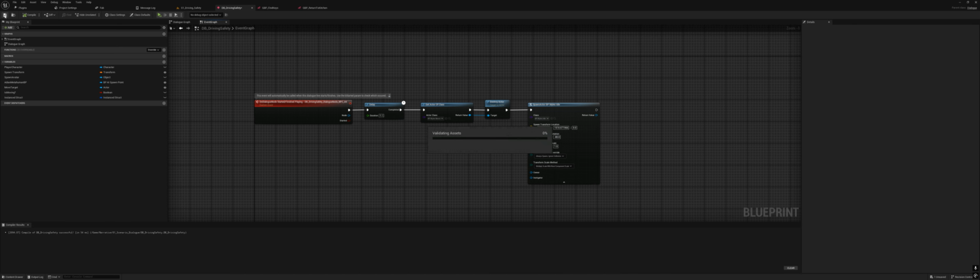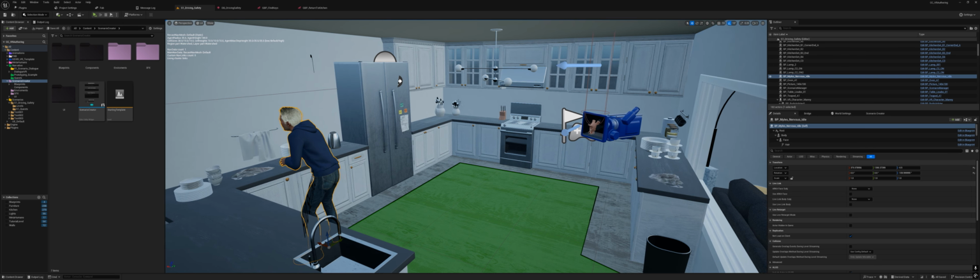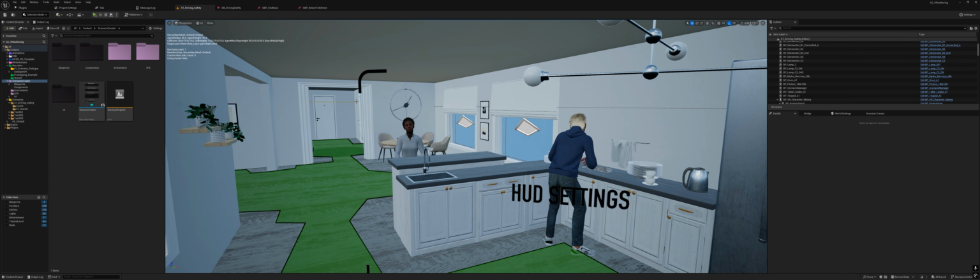Then compile and save. Now, when we try the scenario again in VR Preview, it should feel more dynamic. The quest is in place and the avatars have a little more movement and life. Everything should look smoother and more engaging.